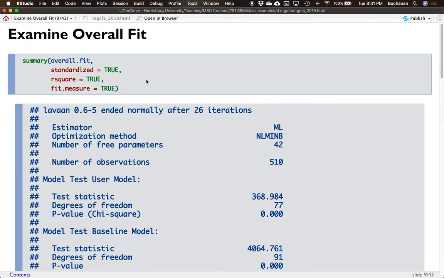If I look at the difference in CFI here, there's none. So I would say the metric model holds, and that the loadings are invariant, meaning they're equal for both groups. Now, they're not perfectly the same, but they're close enough that if I did little t-tests, we would not see any differences in the loadings.